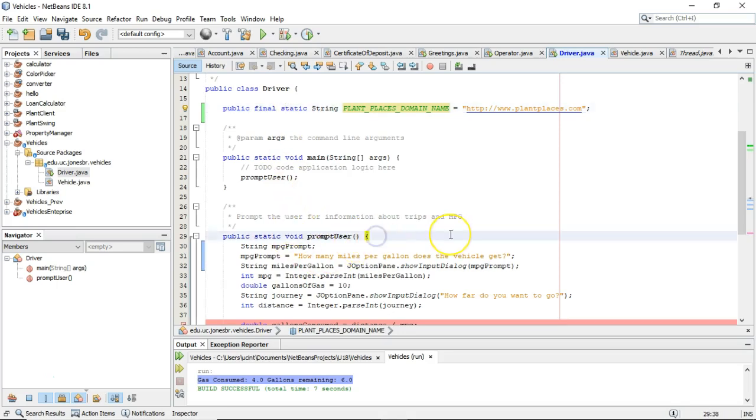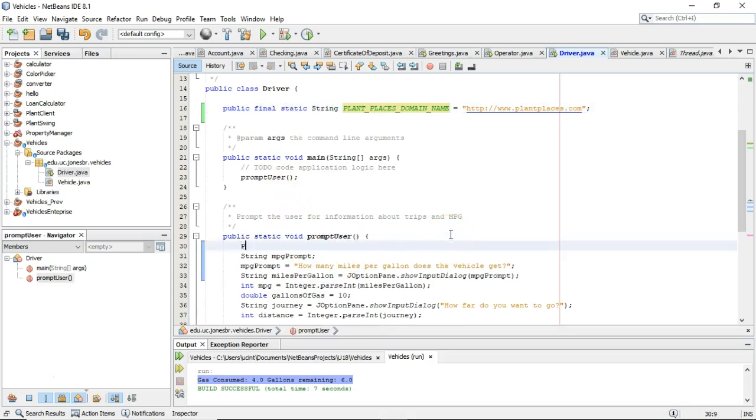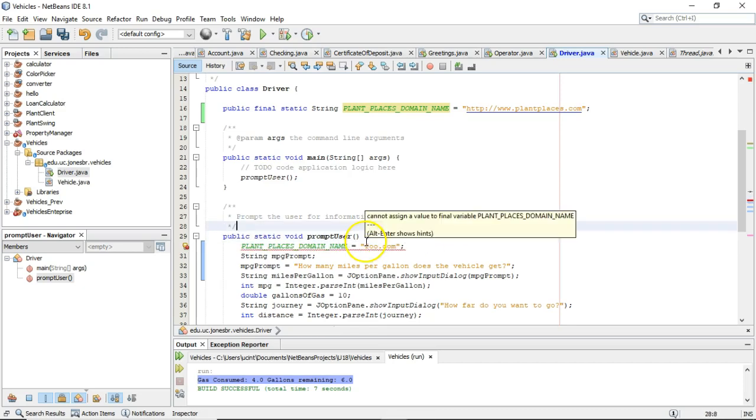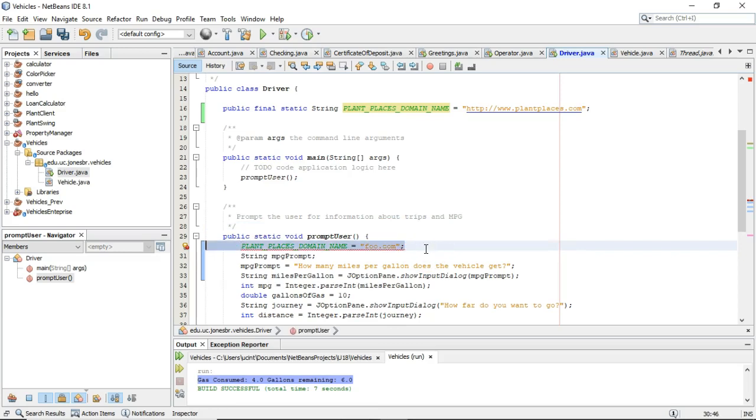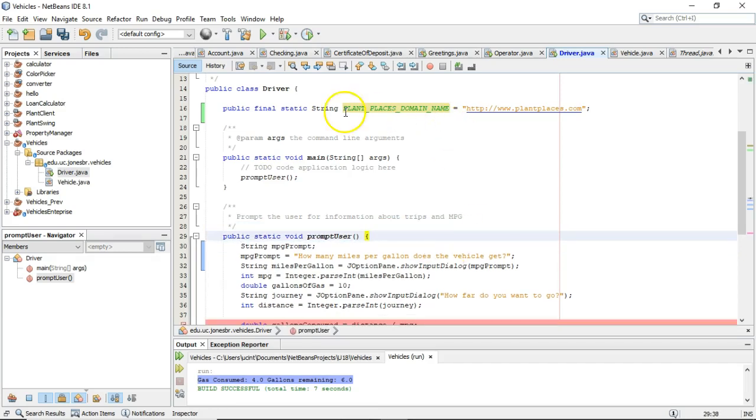Let's try it out. If I go down here to prompt user and I say PLANT_PLACES_DOMAIN_NAME equals foo.com. Okay. Take a look. You see red lines: cannot assign a value to a final variable PLANT_PLACES_DOMAIN_NAME. So adding that word final means we cannot reassign this variable. We cannot assign a different value to this variable.